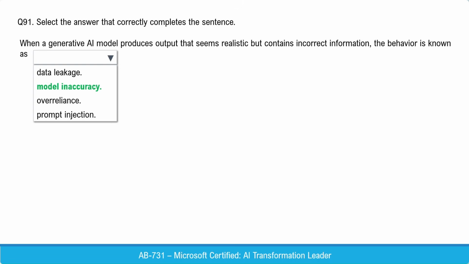So the key takeaway is generative AI can produce responses that sound correct but are not always factually accurate. And this is a known limitation called model inaccuracy or hallucination. That is why the correct answer is model inaccuracy.